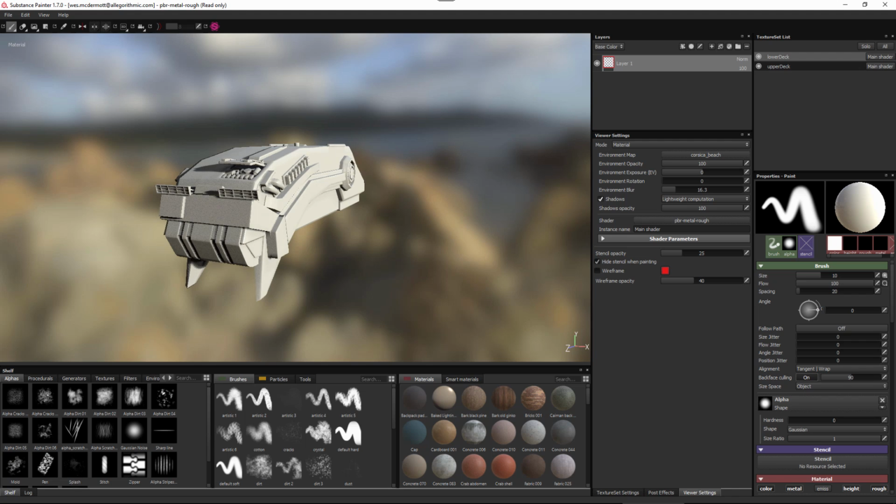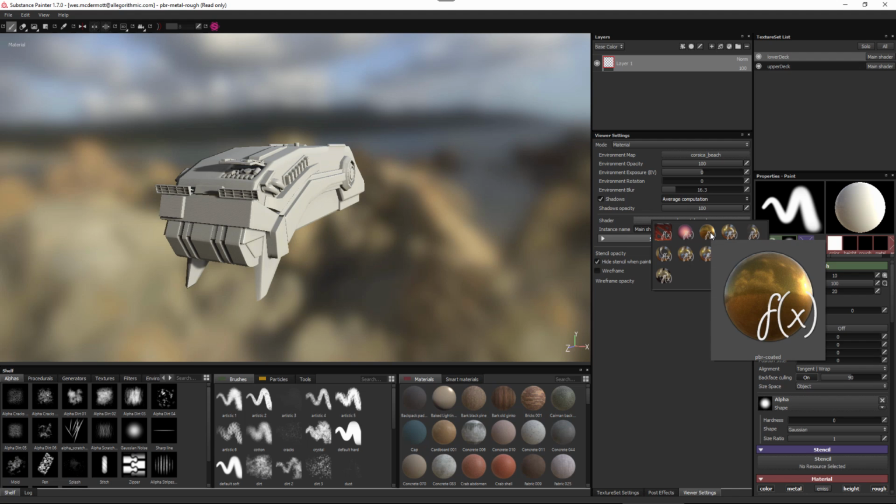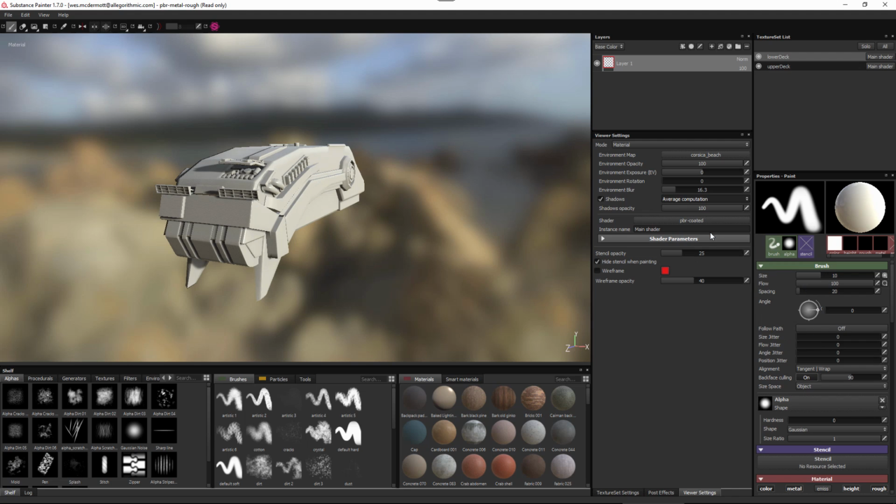I'm going to enable shadows by default, and for the lightweight computation, I'm going to set this to average. And I'm also going to change my shader. So I'm going to click my shader button here, and I'm going to utilize this here, my PBR coded. And so now that I have this set up, I'm going to save these project settings as a template.